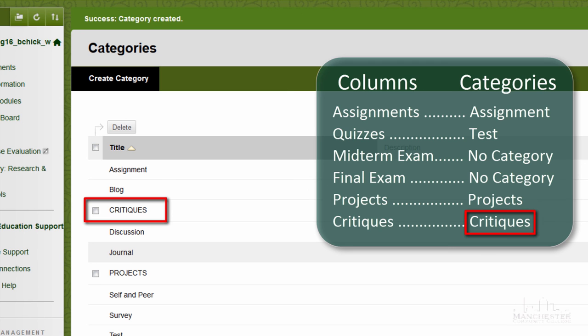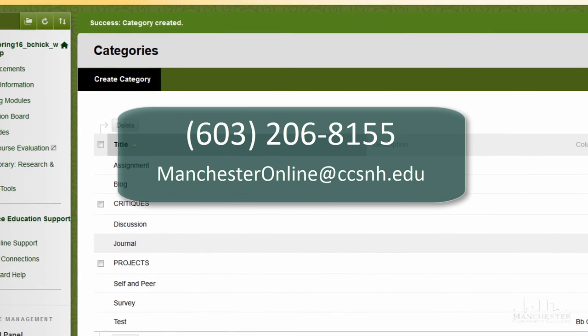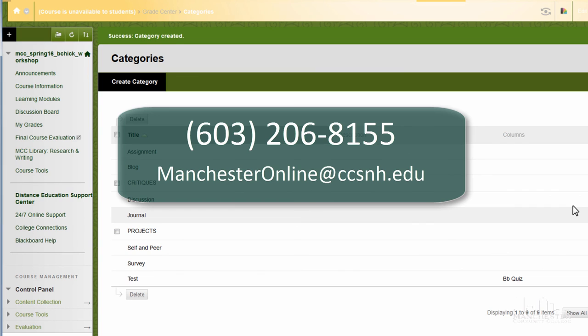This concludes the Grade Center 1-2-3 Step 1 video on determining the assessment strategy and the necessary categories. The next video, Step 2, will cover setting up our column and category associations.